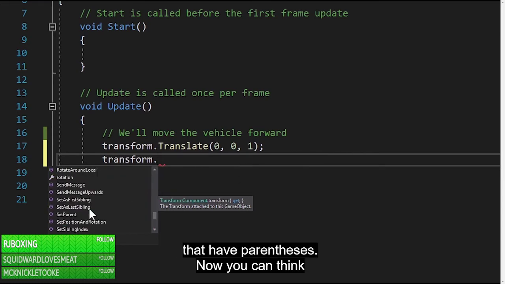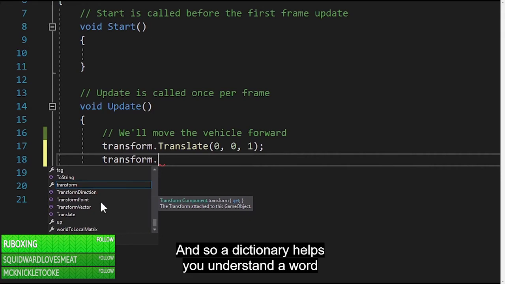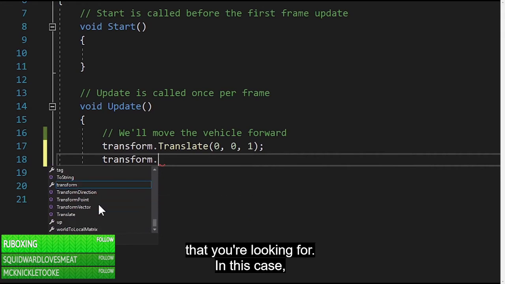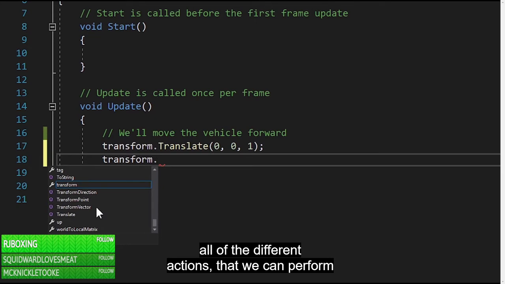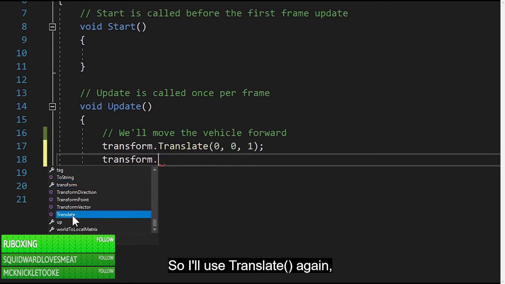Now, you can think of all of these different words very similar to how you would think of a dictionary. A dictionary helps you understand a word that you're looking for. In programming, this is called documentation. So our documentation, or our dictionary, tells us all of the different words, all of the different actions that we can perform with our transform component here. So I'll use translate again.